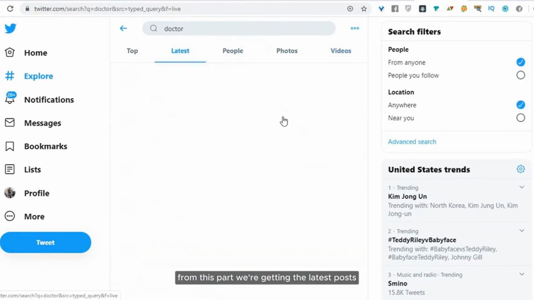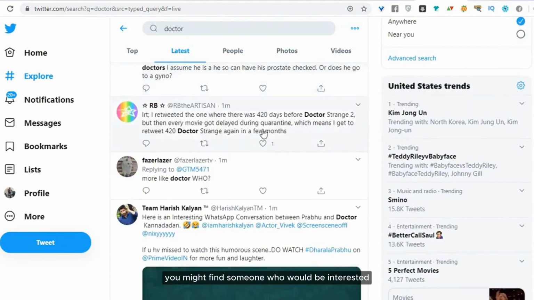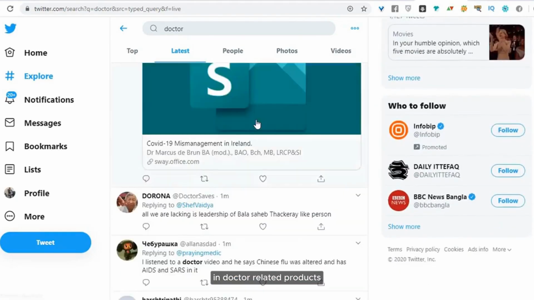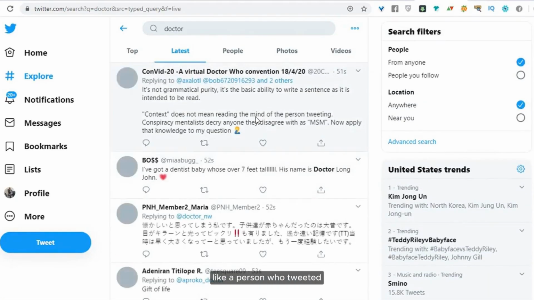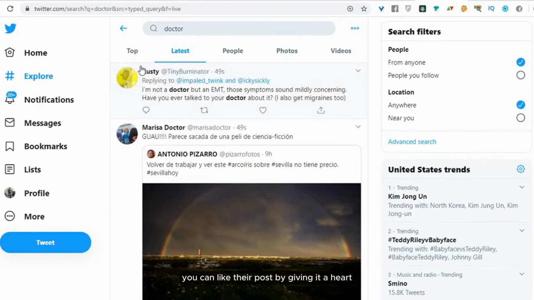From this part, we're getting the latest posts, and this is where you'll find more active users. It's also where you can identify potential customers. This is the area we'll focus on. Here, you might find someone who would be interested in doctor-related products, like a person who tweeted about something related to doctors. You can like their post by giving it a heart if you want.